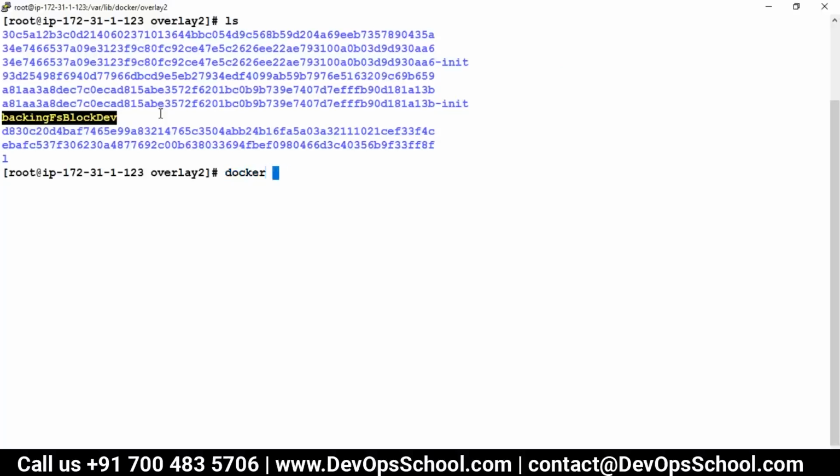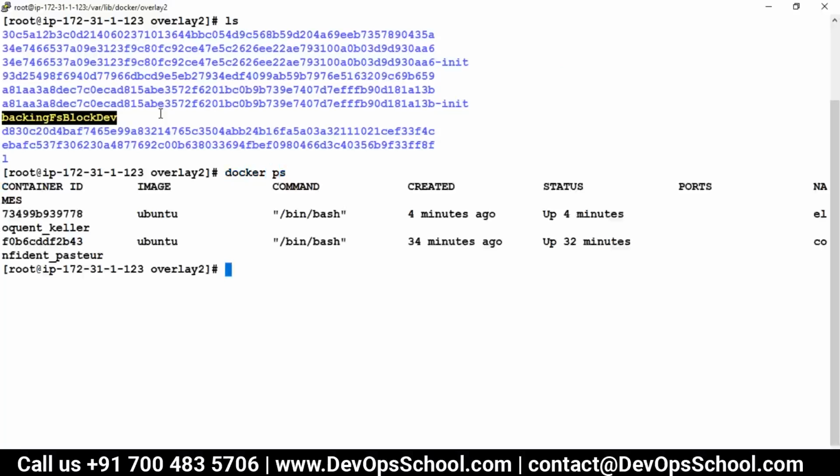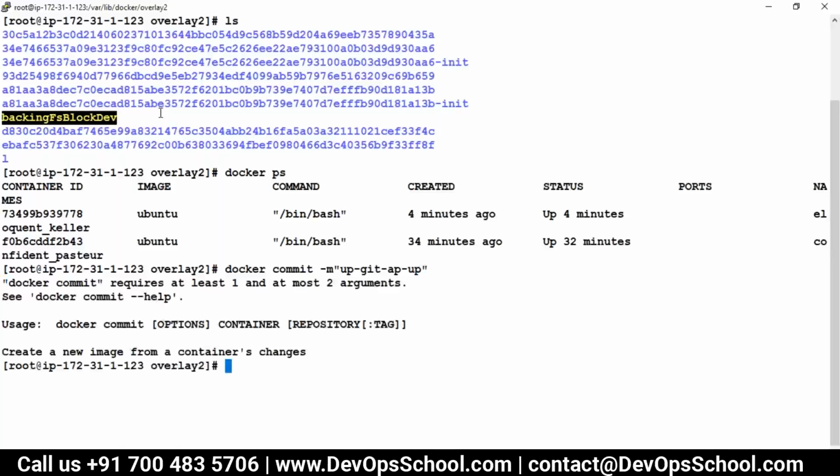So here, docker ps. You can stop the container if it's running, but it's not running any processes, not writing any file. So here, docker commit -m. Why do you want to commit? Because this has Ubuntu plus Git plus Apache plus updates, all this stuff. Okay, Java is also there.